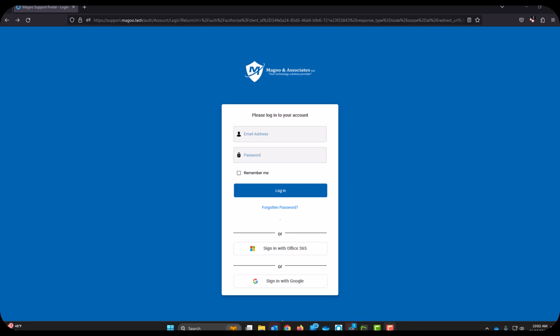If you have multiple companies with us, it's best to have different email addresses for each company so that you can make sure that you're accessing the correct information for the correct company by utilizing that email address specifically for that company. Now, when you navigate to support.magoo.tech, you'll notice that you have a couple of login options here. If you have a 365 account, you can log in with those credentials, or a Gmail account, and likewise, if you do not have one of those platforms, you can utilize an email address and password.